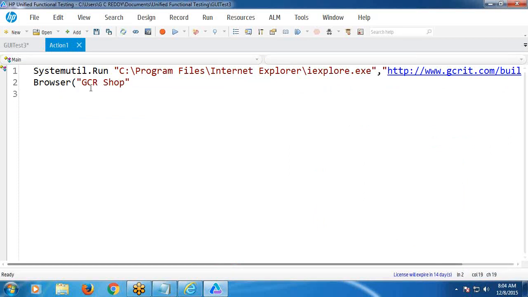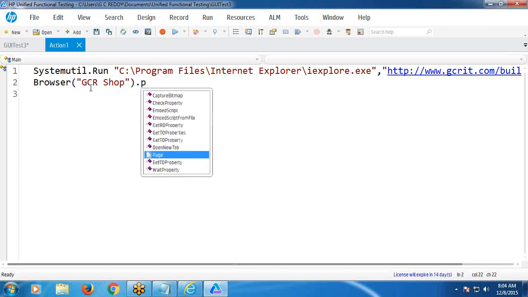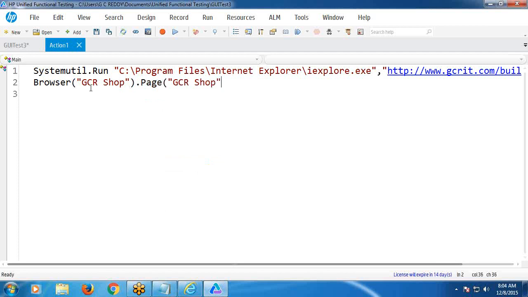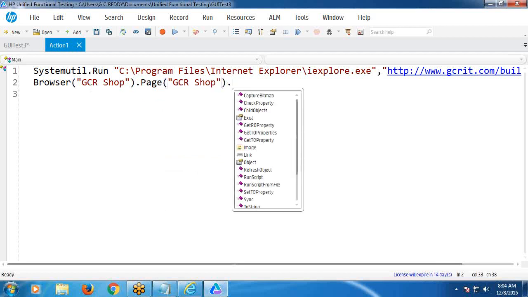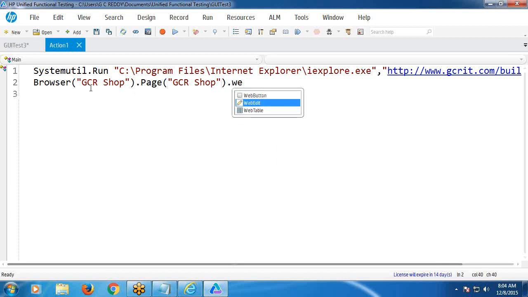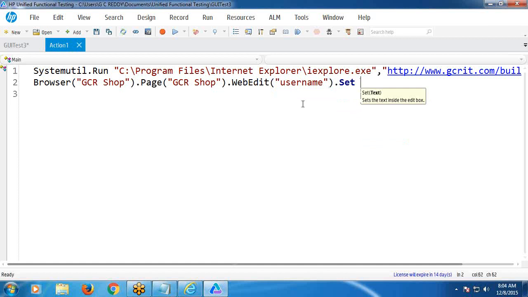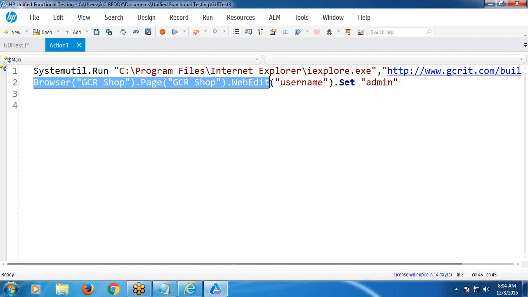Browser of. See, automatically populating. Dot Page, test object Page of GCR, dot WebEdit of log username, dot Set method, admin. Next, the same you can copy and paste. If the same common navigation is there, you can copy and paste.